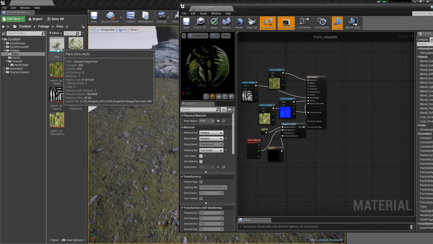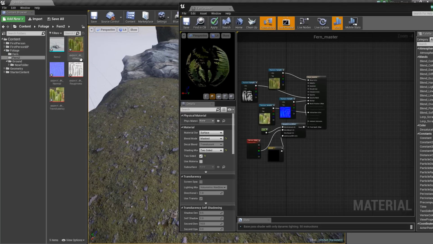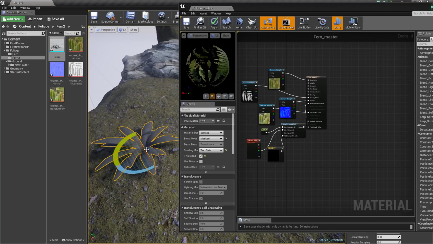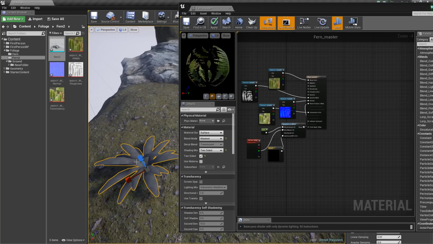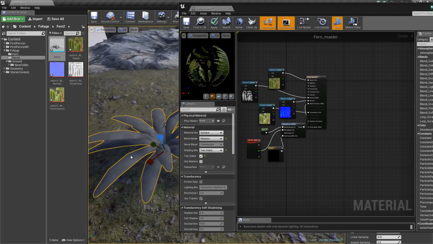Right, now that I have this opened up here, I'm just going to go back into Fern 2, and this material that I've already set up will work on this plant as well, because it's using the same textures. So I'm just going to drag that into the scene. Spacebar cycles through the transform manipulators, and F to frame in.